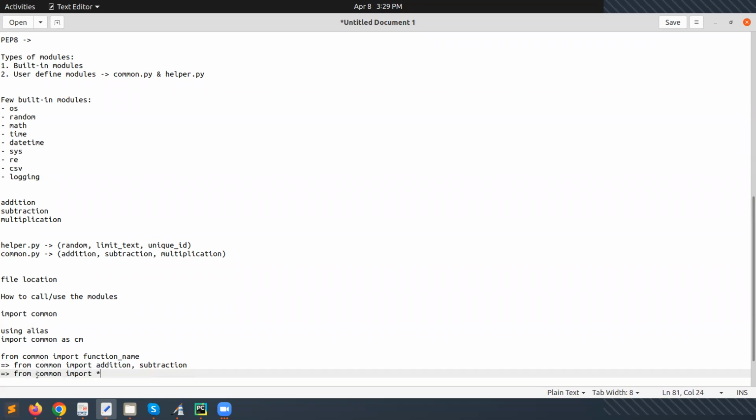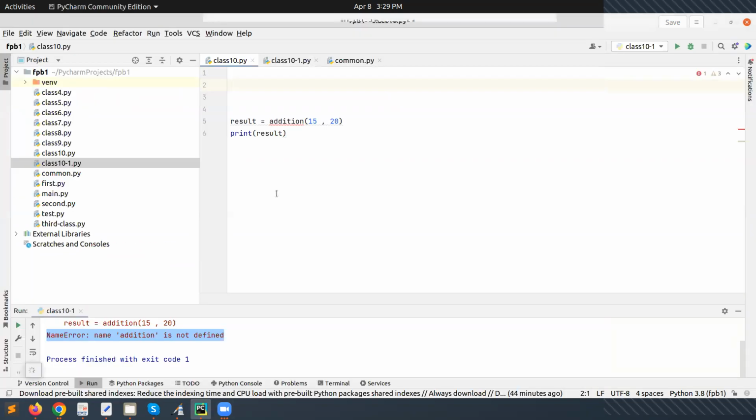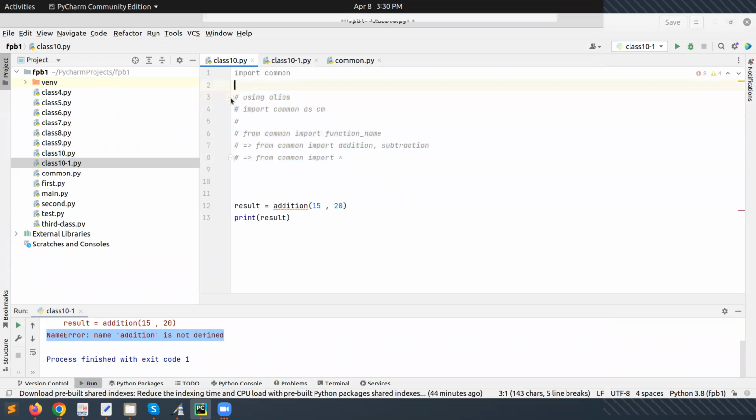So there is some difference between these. When we use import common, all the functions are available. Let's start one by one. When we do the practical, it will be easier to understand. I am just commenting out all these things.